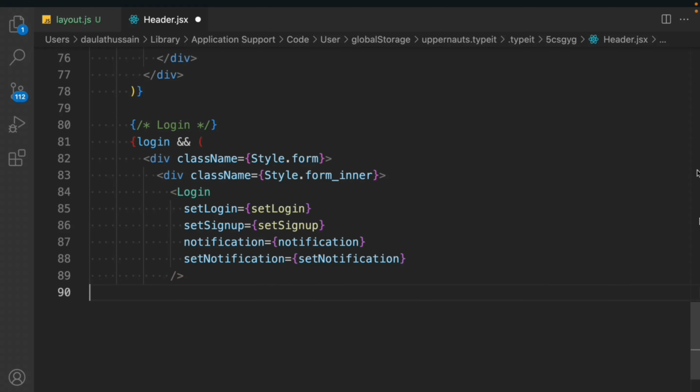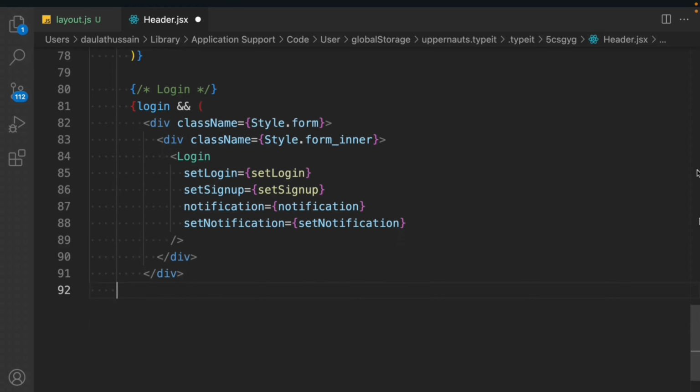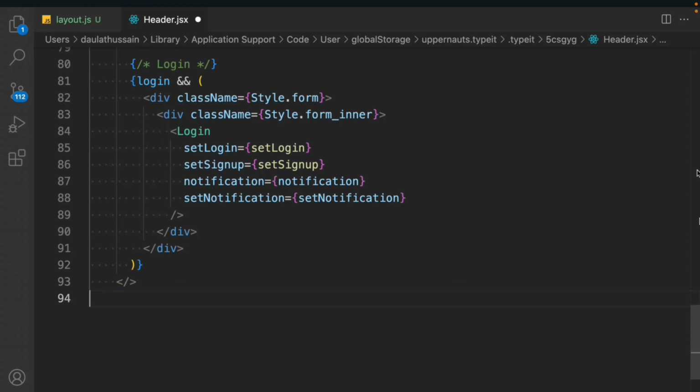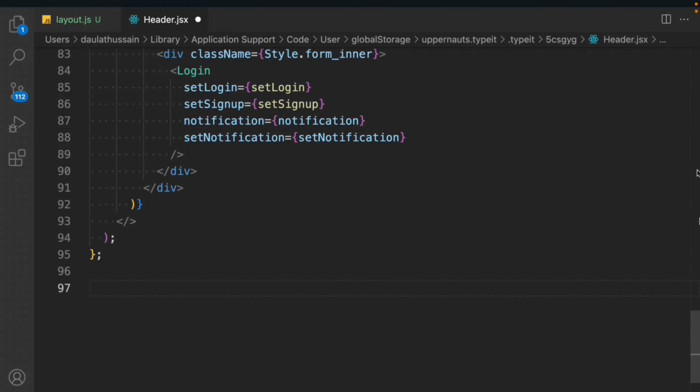Now close this one, close the div, and close our dynamic block. So that looks pretty fine. Close that fragment, and now we have to simply export the header component. So that's pretty good. We are done with this entire header component.